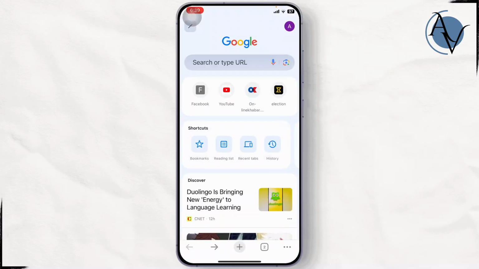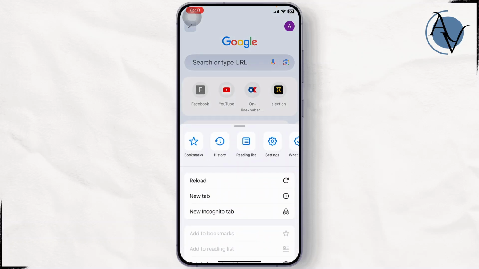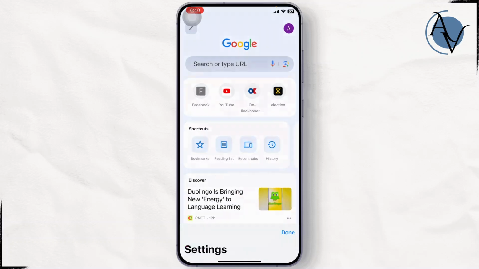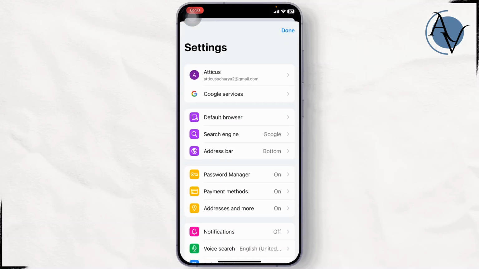After you're on your Google Chrome, you can then tap on your profile icon on the top right corner or simply tap on the three dots on the bottom right. Then head over to settings. And after you head over to settings, tap on your profile that's on the top.